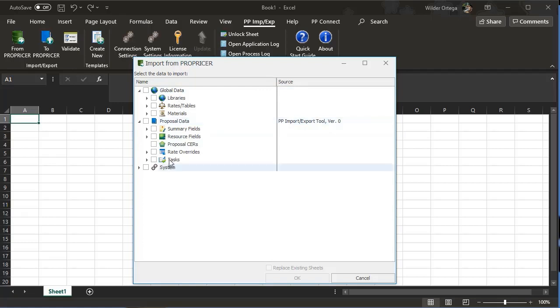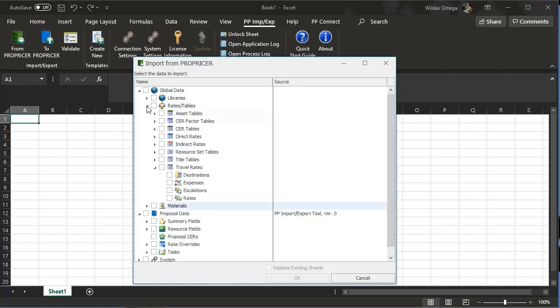Each data folder contains a list of components. In the global data folder, we can select libraries, rates and tables, and materials. Let's expand rates and tables. We can now export travel rates that are time-phased and have escalation sets assigned to them. Let's go ahead and select escalations. As soon as I click the box, I'm going to have to go to my source panel and select the table.